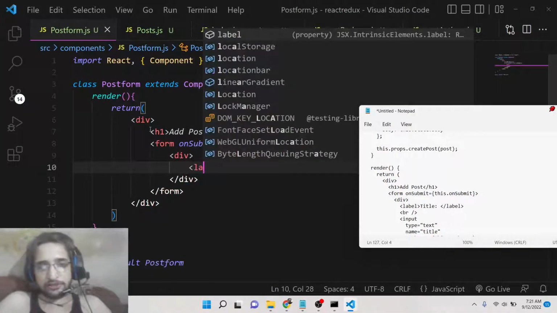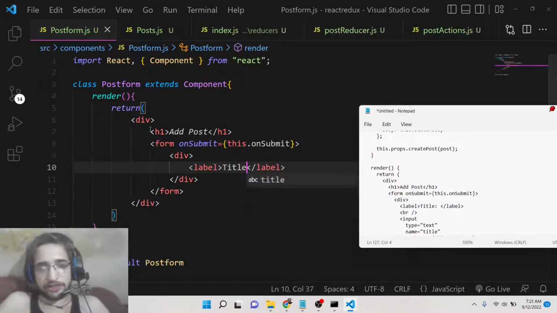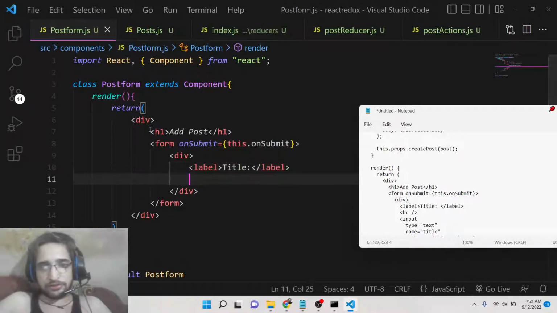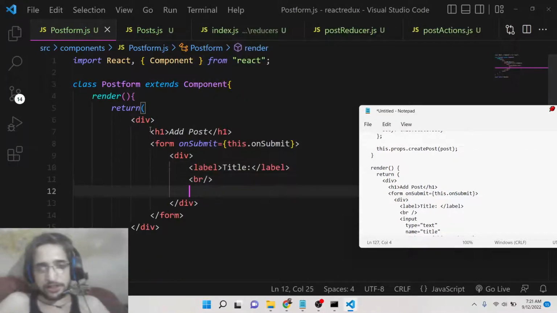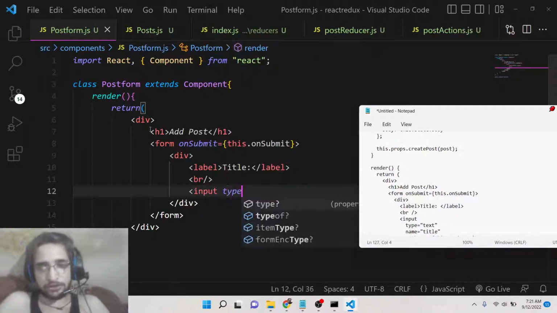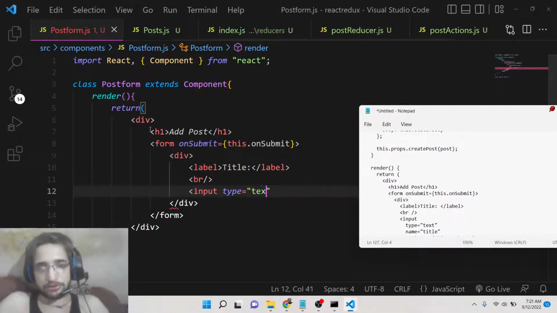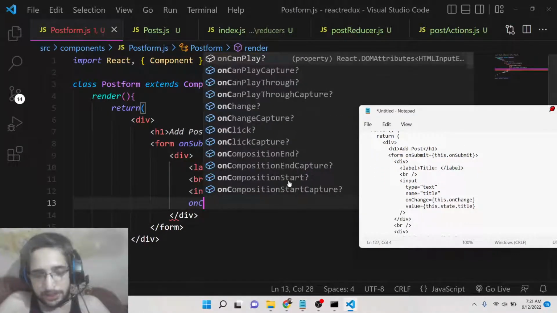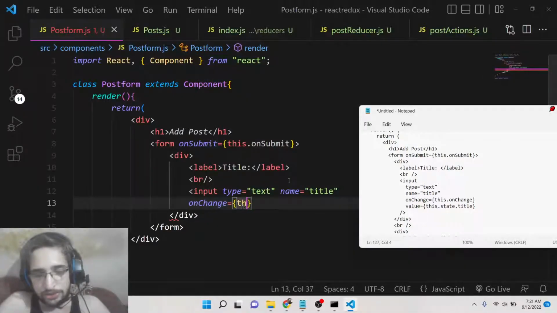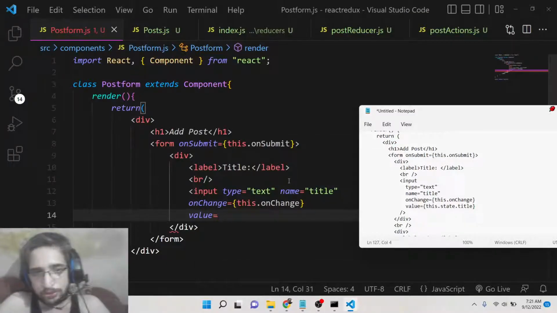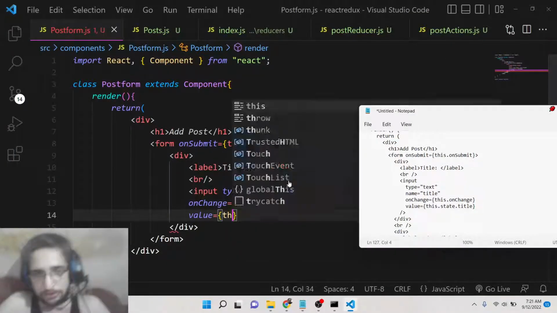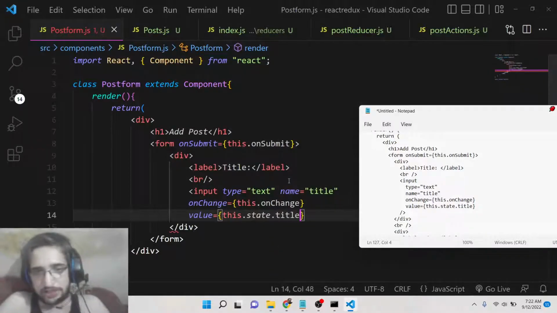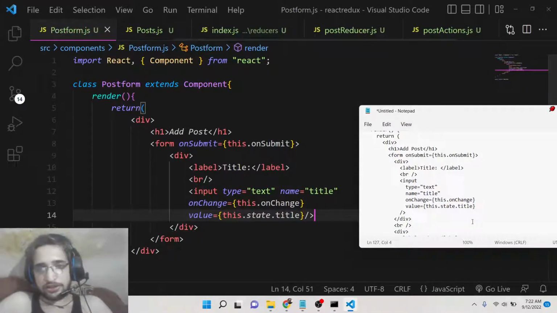So inside this, guys, we will have a simple label which is title. We will have a break tag, and after this we will have input type text, and name is equal to title. And also we will be attaching an onChange. So whenever the value changes here, we will fire this function, which is this.onChange. Value will be this.state.title, like this.